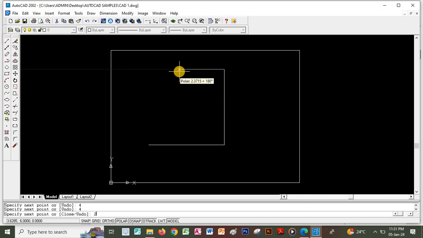Another straight line of 2. Enter. Then coming down a straight line of 2. Enter. Another straight line of 2. Enter. Then coming down we have 2. Enter. So that is it.